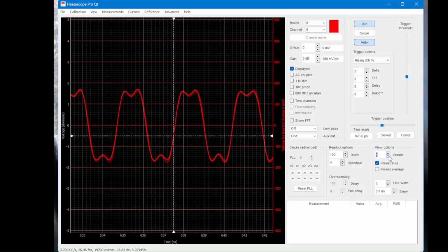Okay, so turn that off. You just go back down to 0. That's all per channel also, so you can have it independently for either or both of the channels.